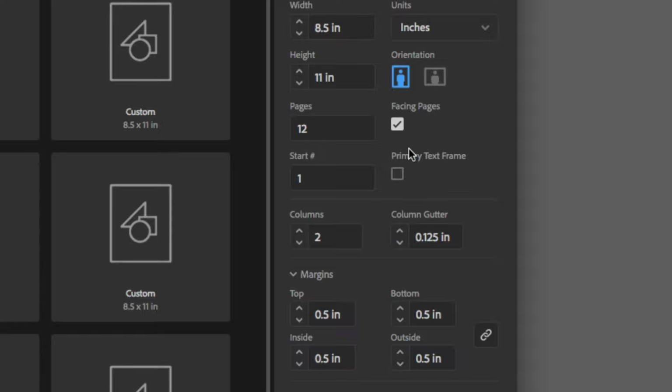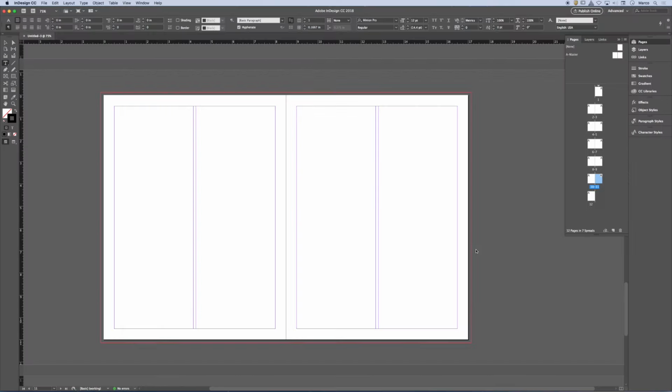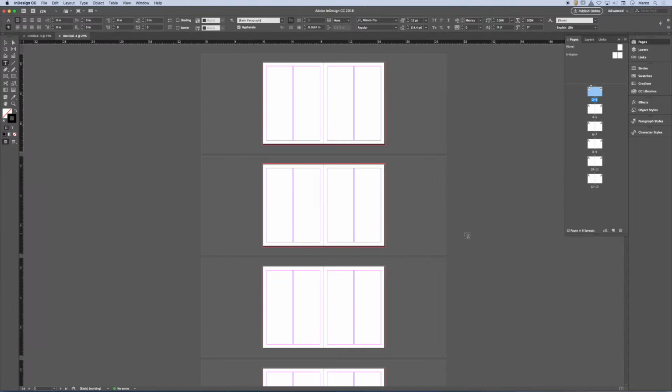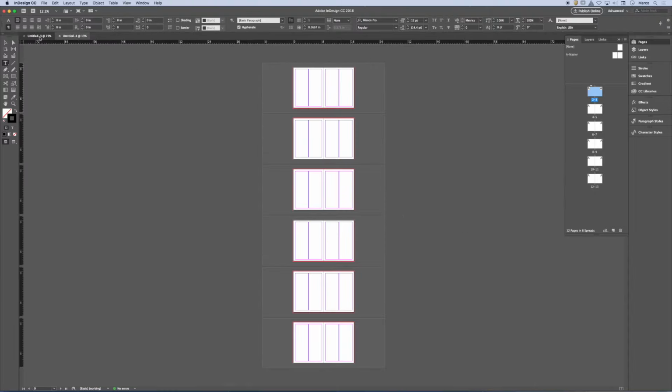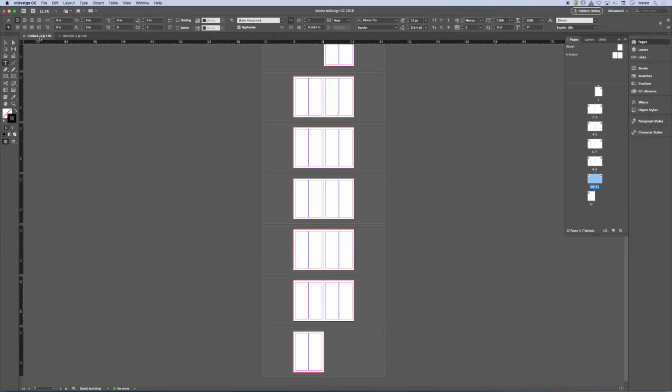So in this last example, what I'm going to do is start my document not on page 1, but on page 2. All right, so I'm going to do that, and I'm going to hit create. Let me zoom out so you can see the whole thing. Here's my original document. Do you see the difference?